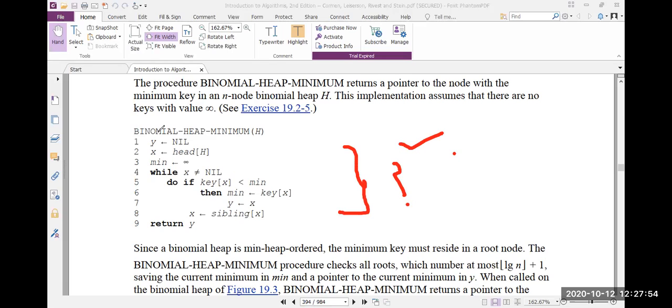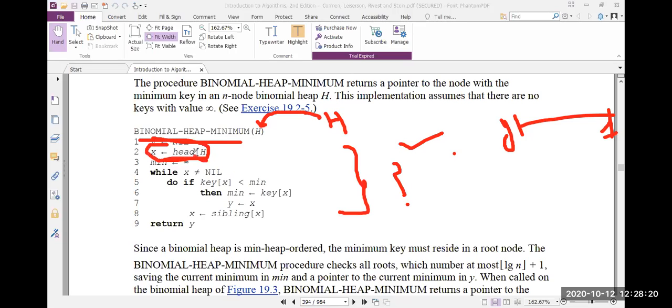So in order to find the minimum value in a binomial heap, the name of the function is binomial heap minimum, and I'm passing a heap in it, and a pointer y that is pointing towards nil, and x to the head of h, that is the start of the heap as in a linked list. So x is pointing to the binomial heap, and I'm taking a variable minimum, that is, I am taking the worst possible value. And the worst possible minimum value I know, that is infinity, right?